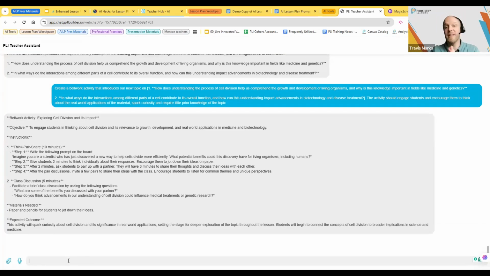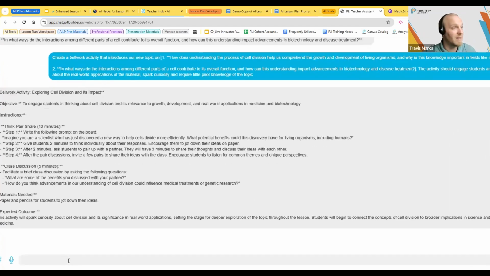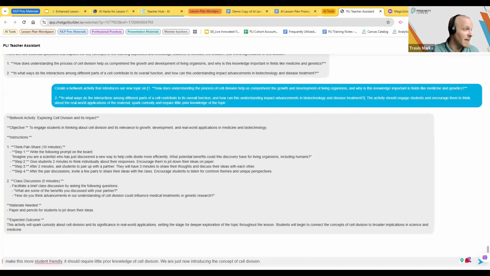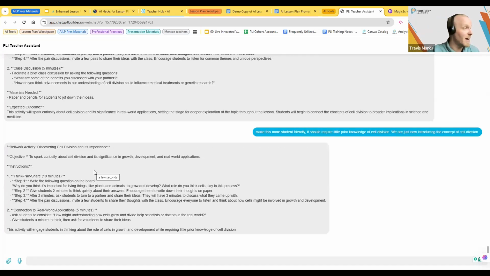This is a great opportunity to tell the AI tool that you aren't satisfied with its current response, and go ahead and tell it exactly what you need. In this case, I'm going to say, let's make this more student friendly. It should require little knowledge of cell division. And we are now introducing this concept for the first time. All right, let's see what it came up with.